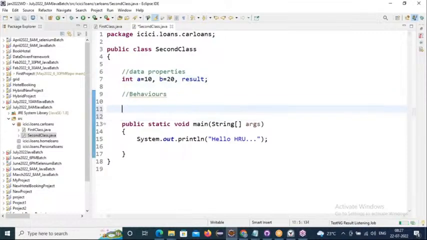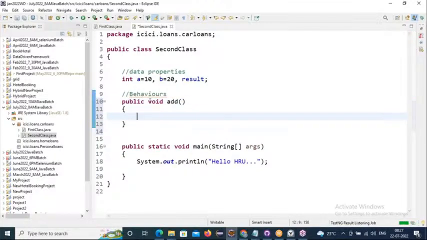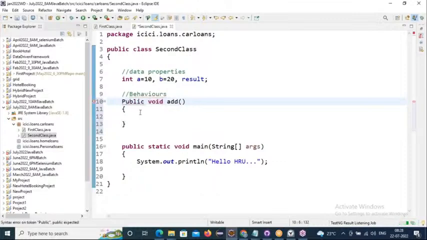And next are behaviors. One behavior, public void add, is a method. Any name we can give that. Public is an access modifier. Void is a return type. Add is a method, and the name can be anything. These two are keywords in Java. In Java, public is one keyword, package is one keyword, class is one keyword, int is one keyword. All keywords will be lowercase only, friends. Now suppose if I write public with a capital P, it gives an error. Keywords will always be lowercase letters.